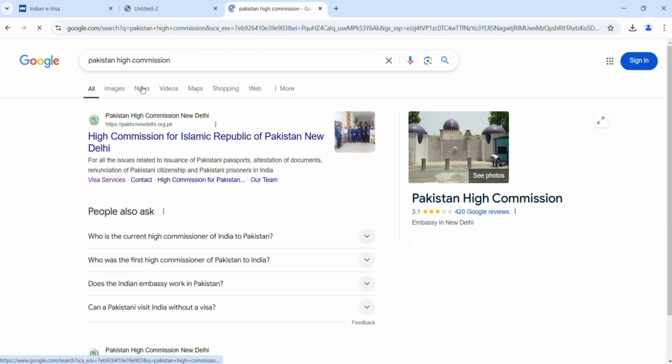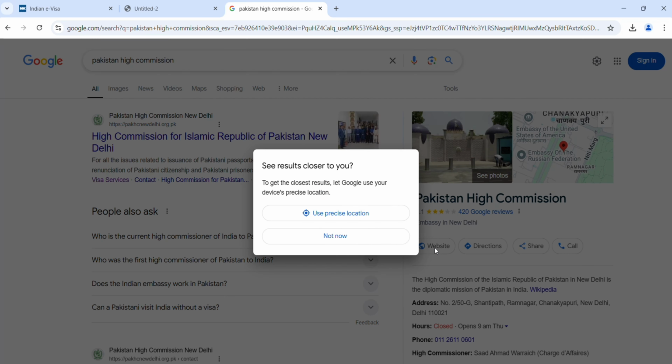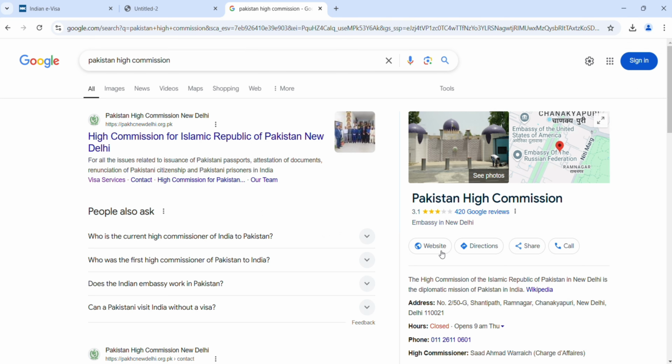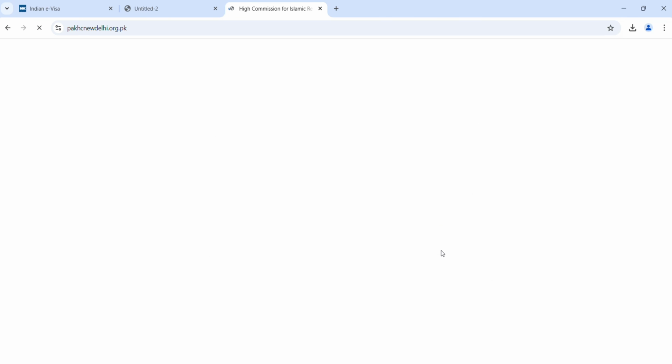And unfortunately, Indian nationals are not eligible to apply for a Pakistani visa. We have to apply through the Pakistan High Commission in New Delhi, or whichever country you are staying in. On that basis, we have to approach the High Commission.